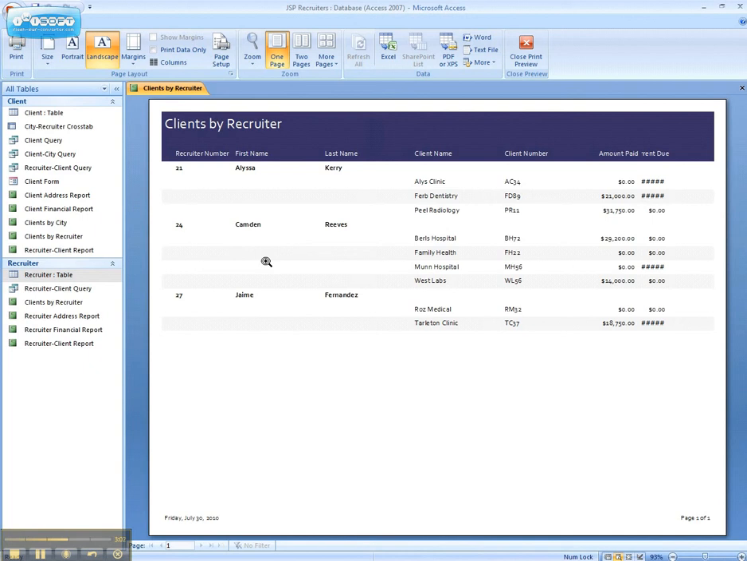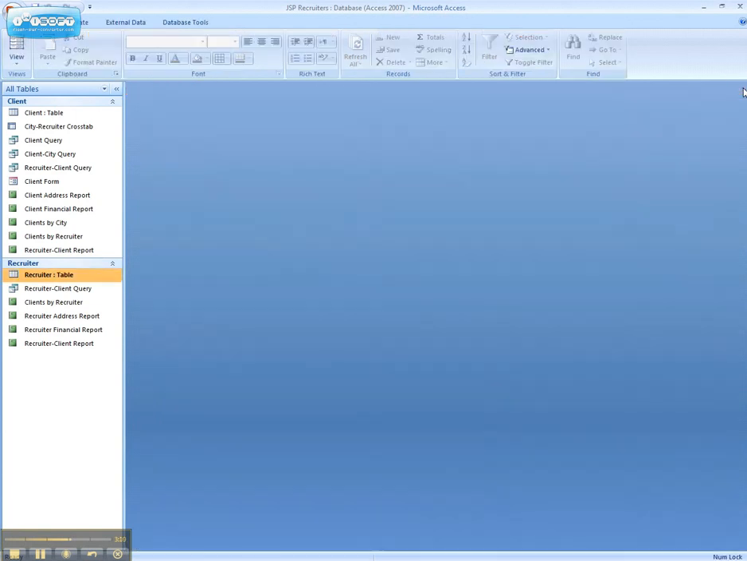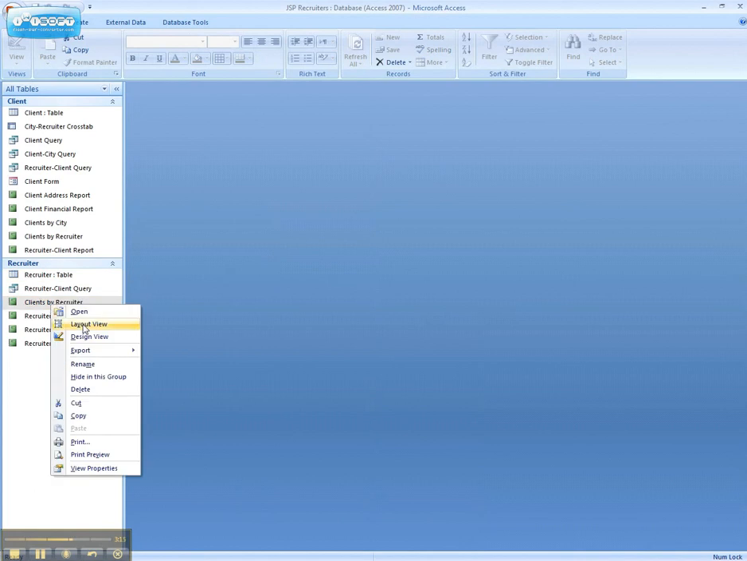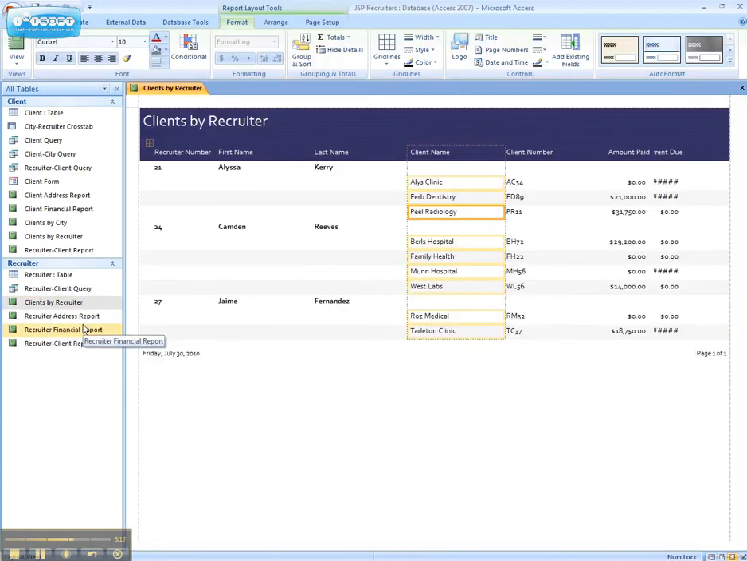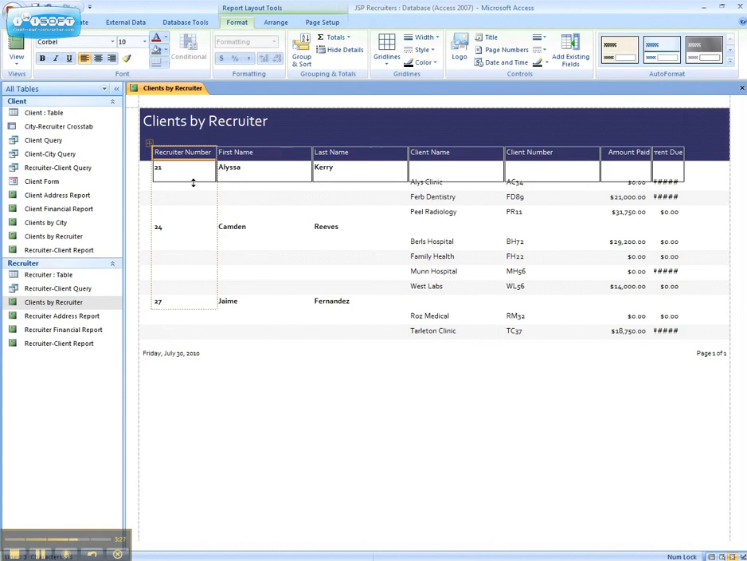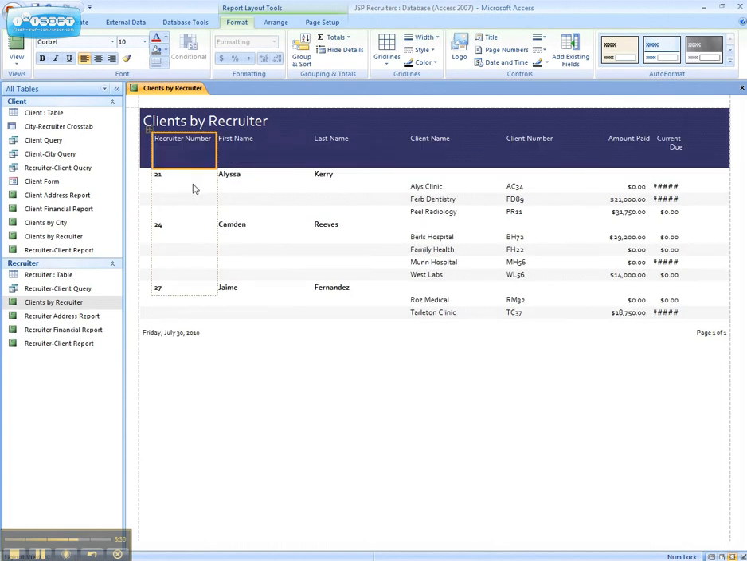All right, so the next thing we're going to do is resize the columns and the column headings. Okay, so to do that, we're going to close our report, and then we're going to right click on it and open it in layout view. Now we did this already with the city, but we're going to make it a little different. We're going to make it bigger here. So we're going to click on the recruiter number heading. We're going to drag this down a little bit to about there.